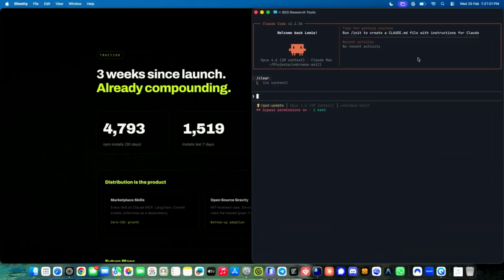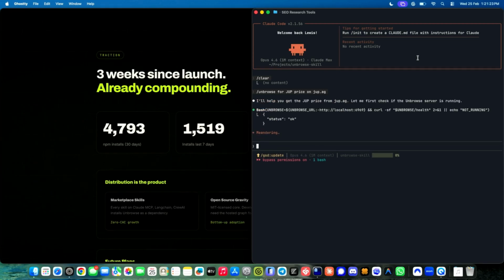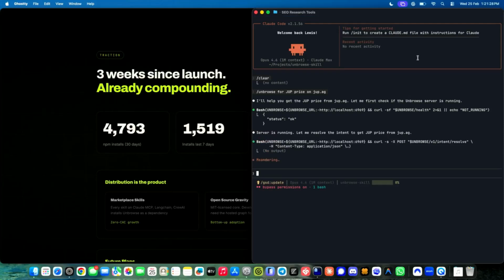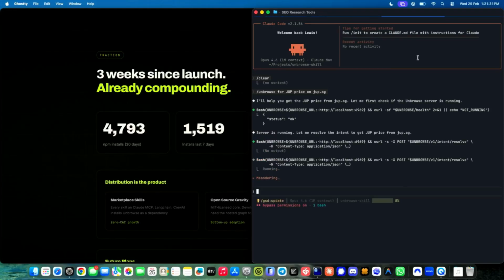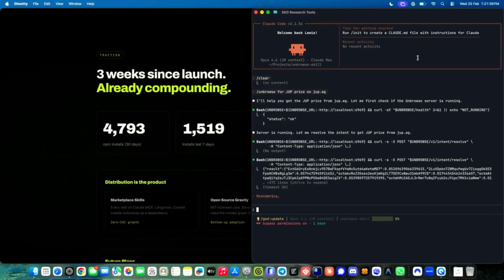So this is within Claude Code. I have Unbrowse loaded inside here. I'll do something really simple. Let's just try Jupiter prices. So let's Unbrowse for the JUP price on Jupiter.ag. I didn't really create a custom skill for Jupiter, but this will call an existing, previously indexed skill that was using Jupiter's internal APIs and reward them with X402. So now it's calling APIs. As you can see, there's no browser being opened or anything. It's just headless, purely fetch requests.